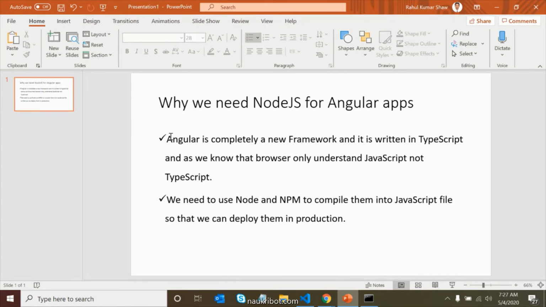So we know that Angular is completely a new framework. I'm talking about Angular 2 plus versions. Angular 2 plus is completely a new framework and it is written in the TypeScript language. So what is this TypeScript language? TypeScript is a superset of the JavaScript language. As we know, our browsers like Chrome, Firefox, etc. read JavaScript by default. They don't understand TypeScript.